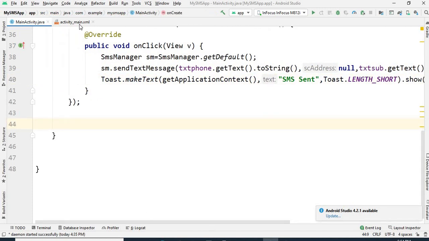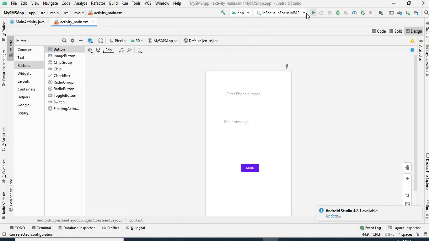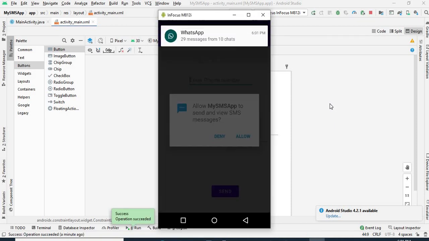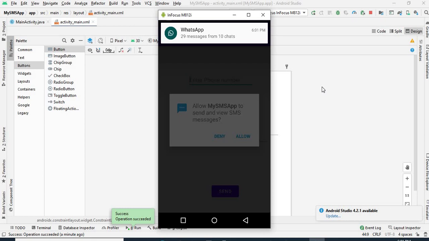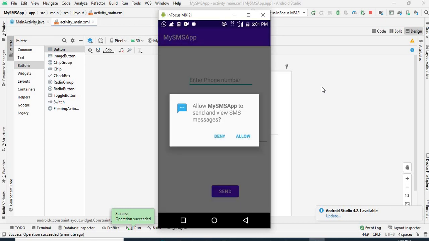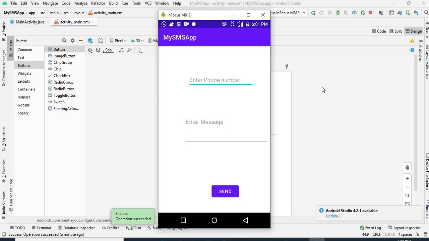Now my application is ready. Last step is just execute your program. I will just click on this run button. Now you are able to see the output of our program. It shows the message that allow my SMS app to send and view SMS messages. So just click on allow, then you are able to send the message. So I will just click on allow.